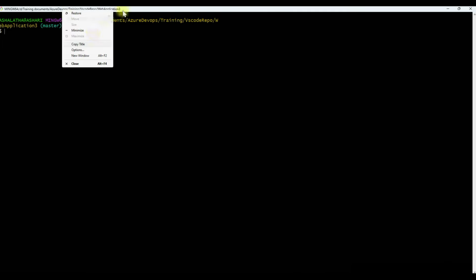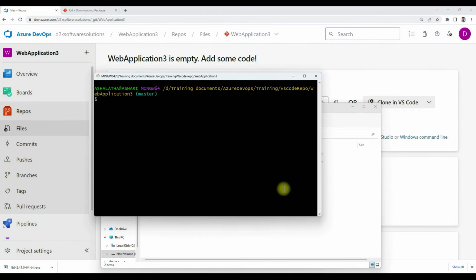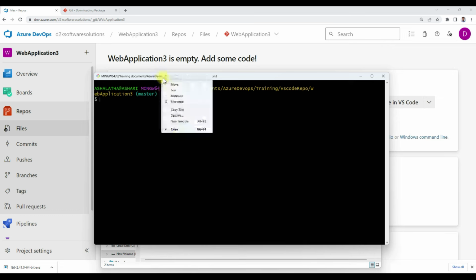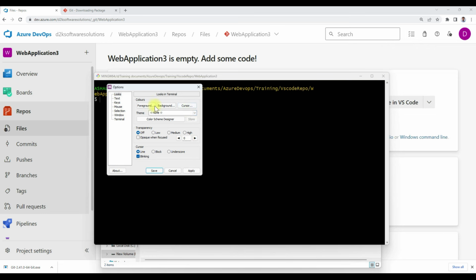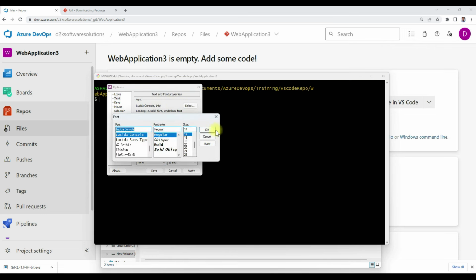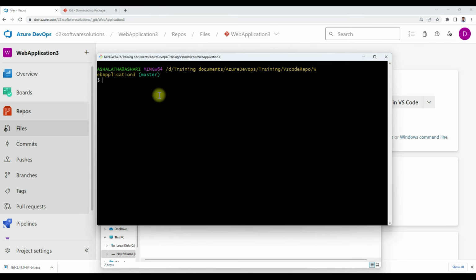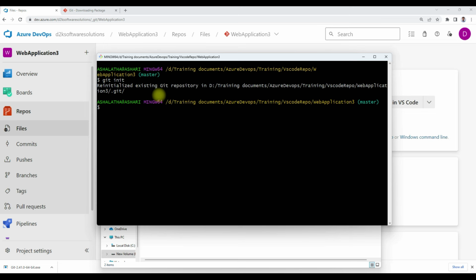and I'm going to change this. It is fine actually. So now what we are going to do is git initialization. So first we need to initialize, and then we need to add those files.